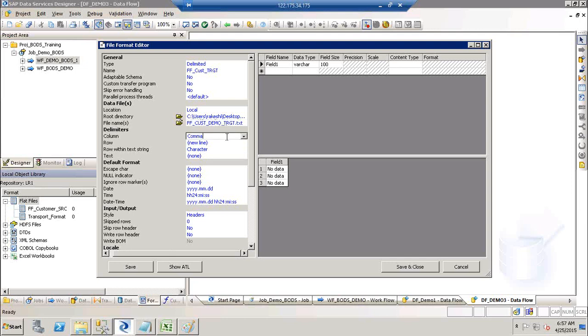This is a comma separated file. You can also create that to be tab separated. Then new line, or Windows new line, is for Windows, and Unix new line is for when you're working on a Unix operating system. So you just go with the new line. And row within a text contains characters or row delimiters. So let us say you are using a special character like a tab or a comma as a delimiter.